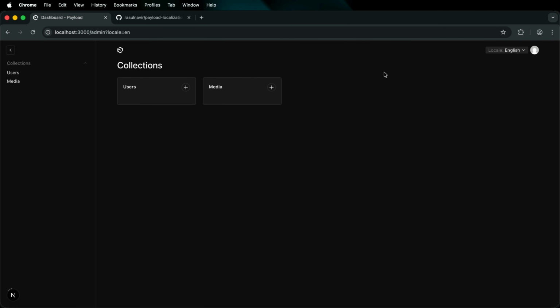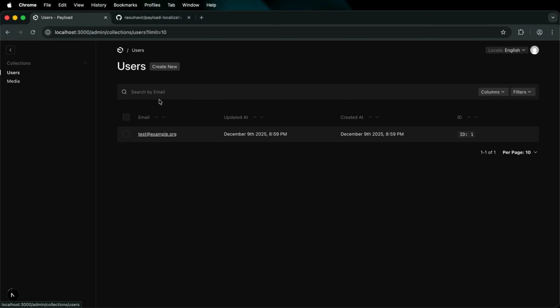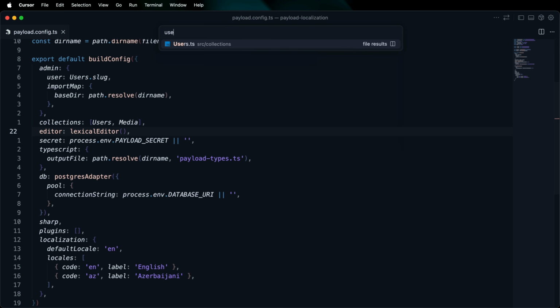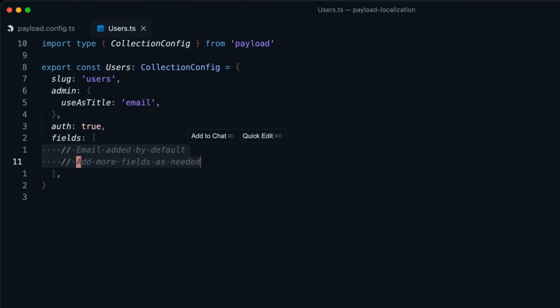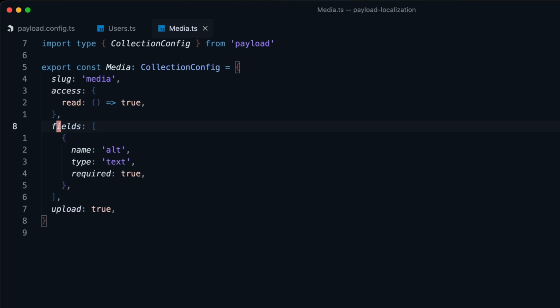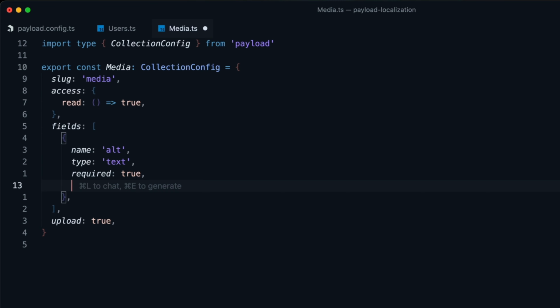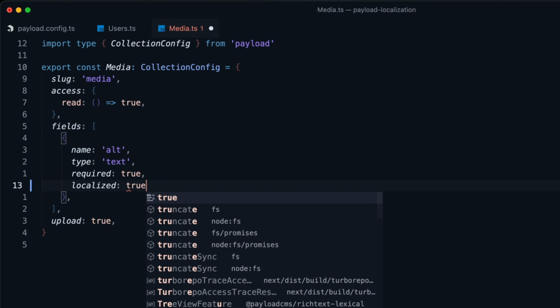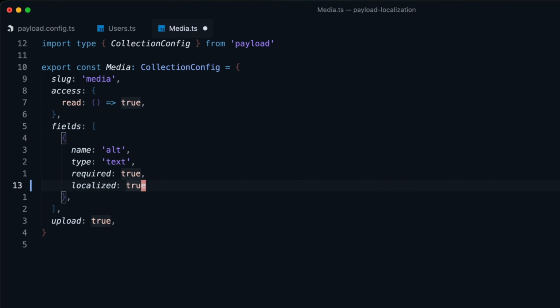And that's all, because Payload is not going to assume that you want to localize everything. Instead, Payload expects you to be explicit about which fields you want to localize. If you don't know what a field is, for example, if I open users, email, updated at, created at, these are fields. I can show you in the code as well. These are empty in this case, but in the media case, you can see we have alt text, which is a field. So you would need to specify here localized: true. It's a Boolean flag, and I'll show you what it does in a moment.